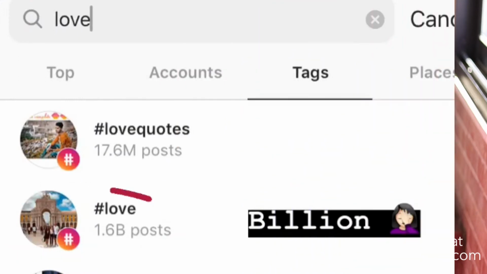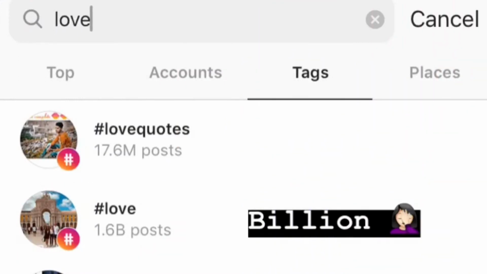For you to be able to use them strategically, you need to see the search pool that you have the hashtag in. So for example, if you go to hashtag love, you have millions and millions of posts there, which means that your post will not appear there if you have a small account.